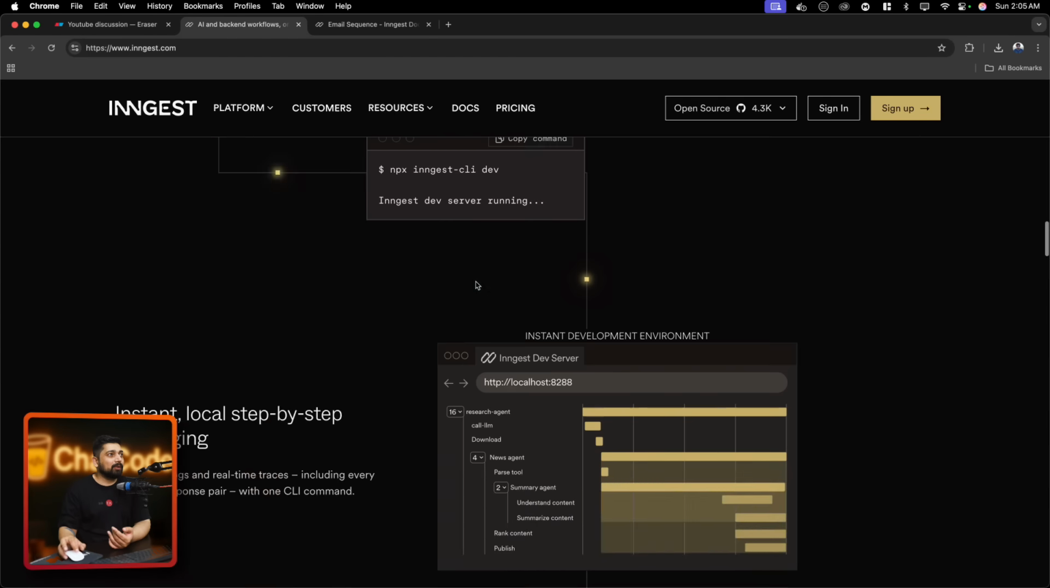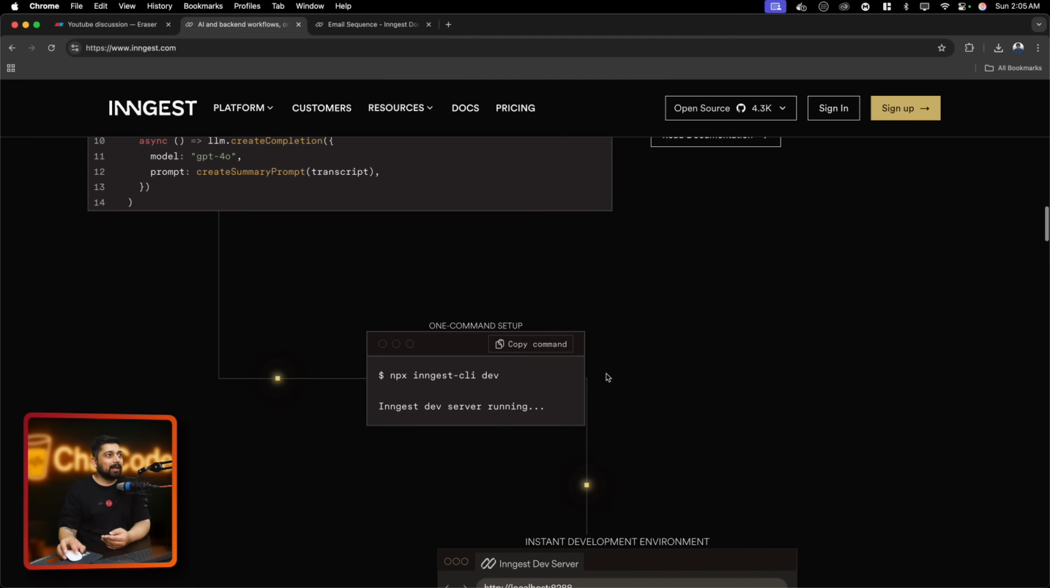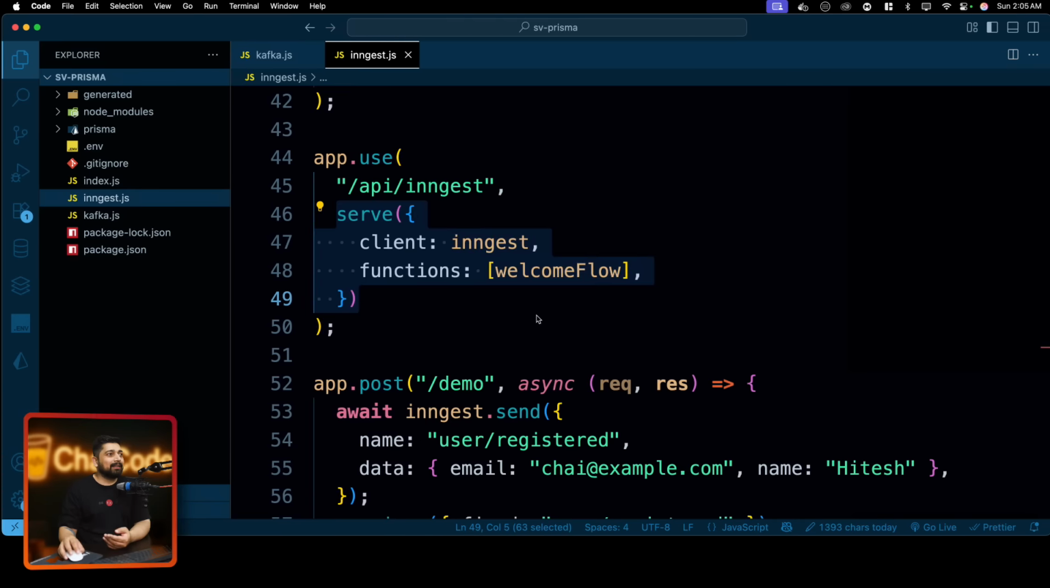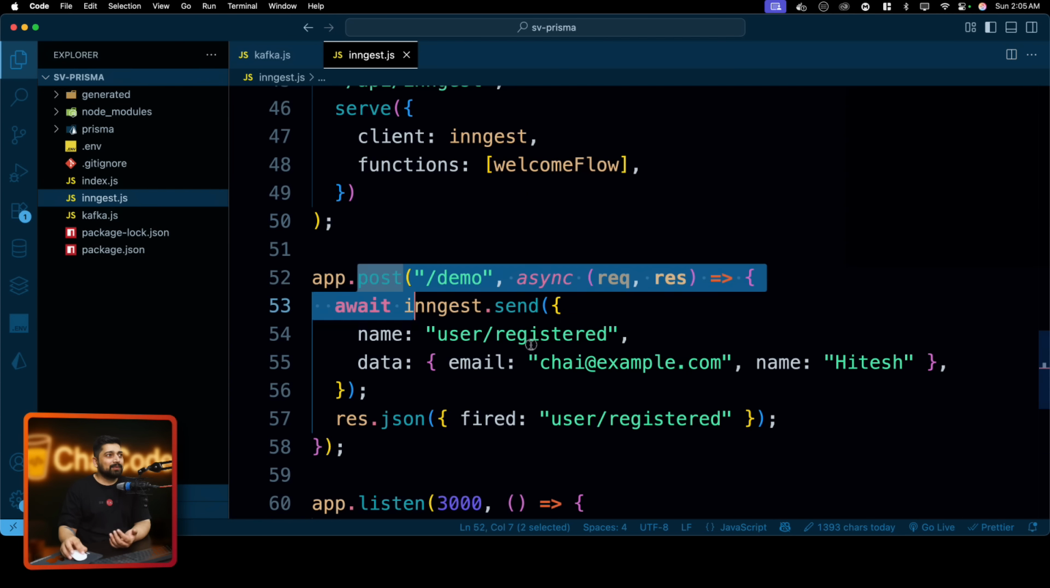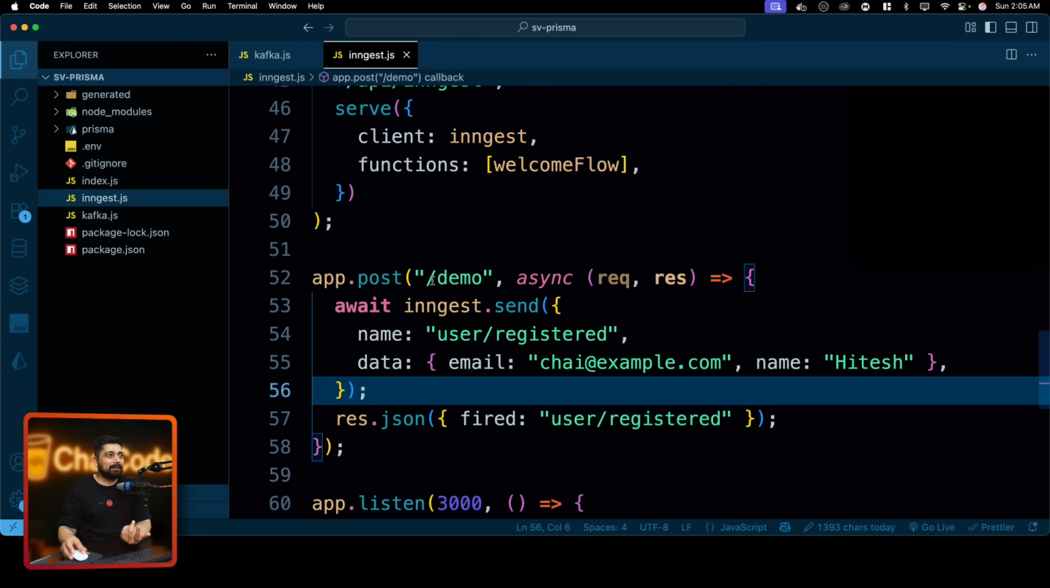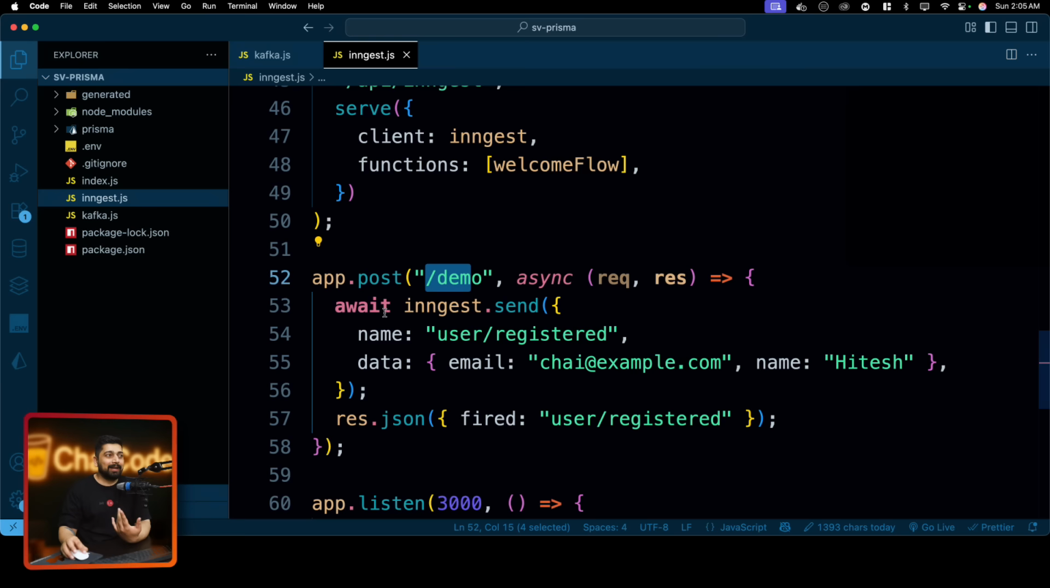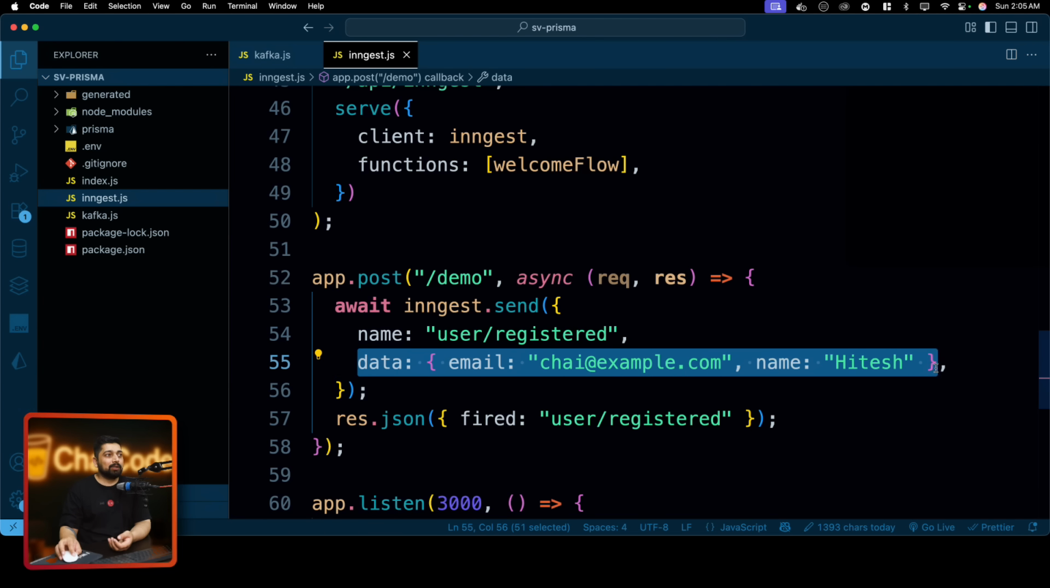So this kind of a flow, if you look at this, this kind of a flow happens. If you want to see all of this, that's where this serve actually comes in. This one is nothing. It just says, hey, I'm a route which says demo. If you hit this route, it sends a signal to the Ingest. So this is the name of the event, and this is the data that we are sending to the Ingest itself. Now what happens when you send that?